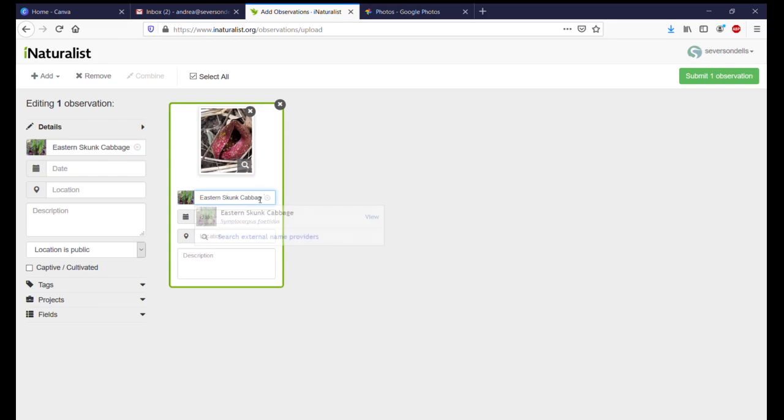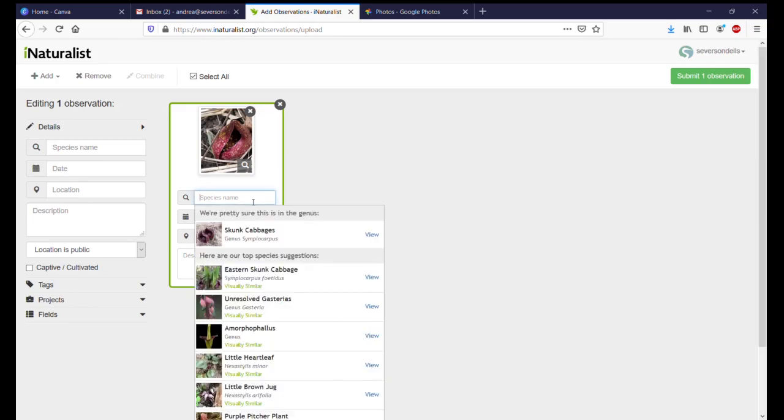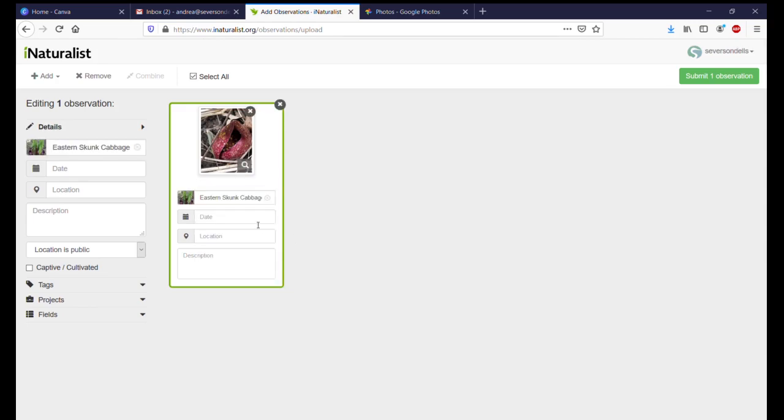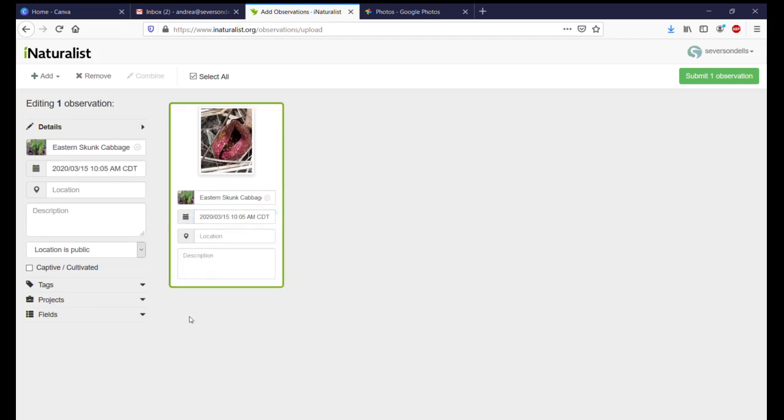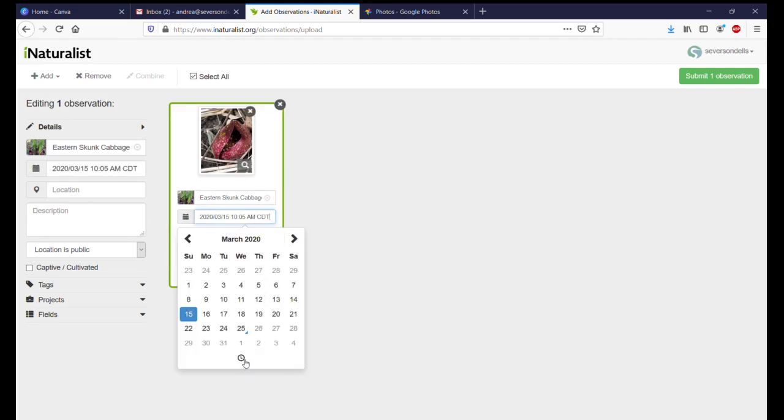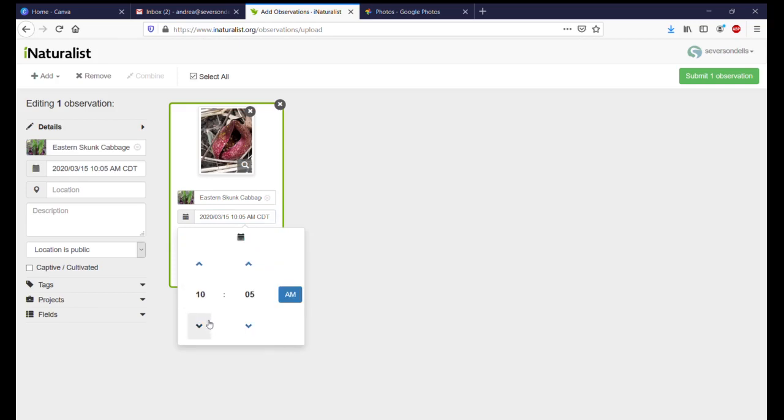Great. If I didn't like it, I could remove that identification by clicking that X and trying again, but I do like it. I found it last Monday, so I'm just going to click that on the calendar. If I wanted to change the time, I can hit this time button, and I found it around 1 p.m. Although it's not super important to have the time.